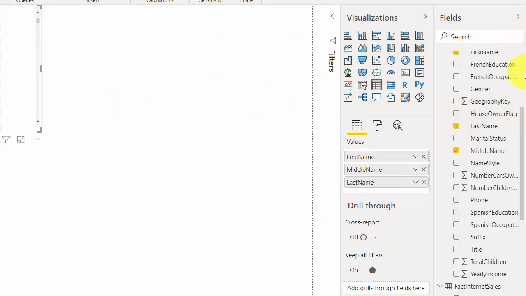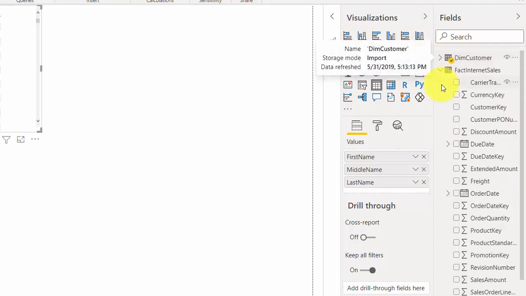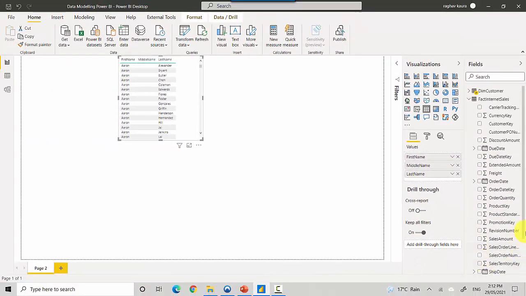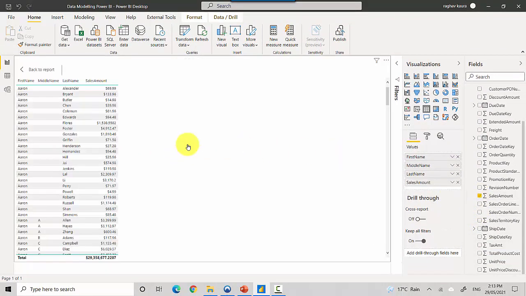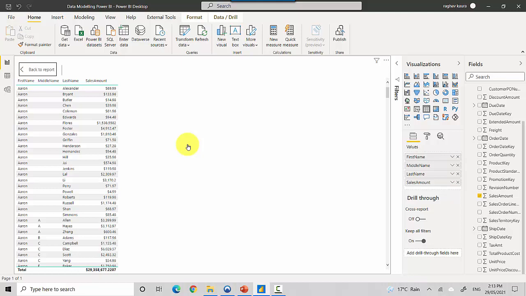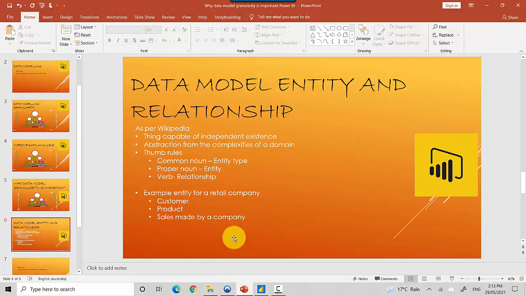And then we can go to the sales table, close this out, and we can bring the sales amount. Let me select this and maximize it. And all of a sudden we can start analyzing or slicing and dicing by the customer names, or maybe we want to slice and dice by some other customer attribute. We'll talk about customer attributes as well, but in this video, we just wanted to quickly go over entities, which is a common noun, and the verb, which is the relationship between those two common nouns. So that's all we're trying to cover in this video.